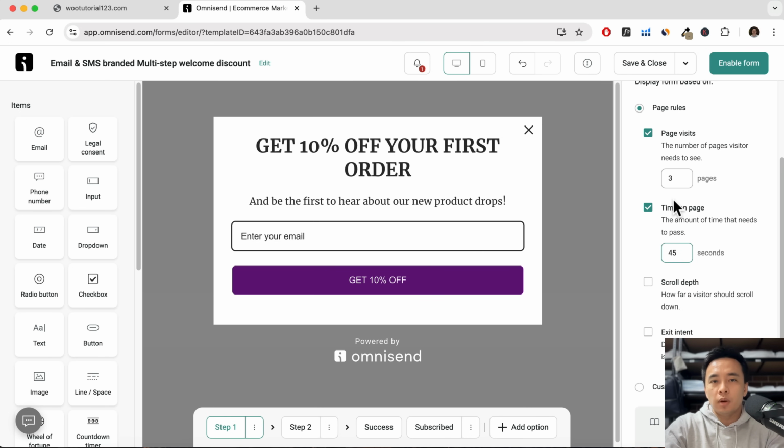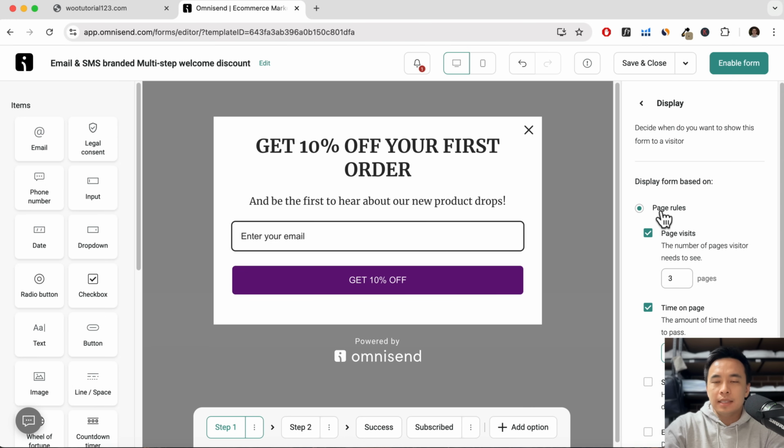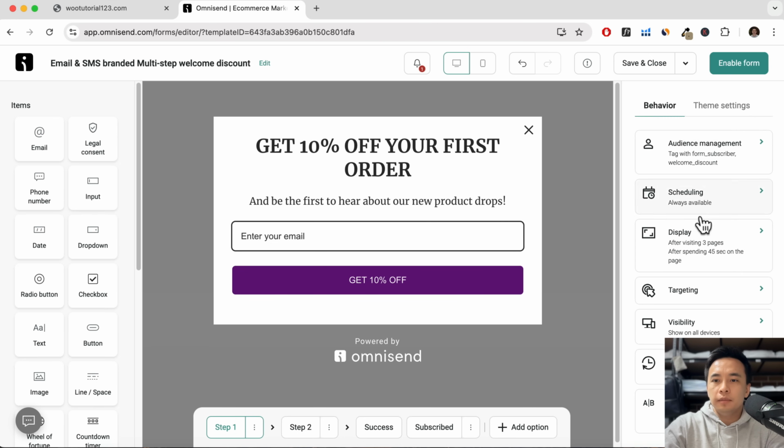I want to make sure that everyone who sees this pop-up is very, very interested in what we have to offer. You can also do scroll depth and exit intent as well, but we're just going to keep it simple as that. I'm going to click on back over here, and we can also set targeting.